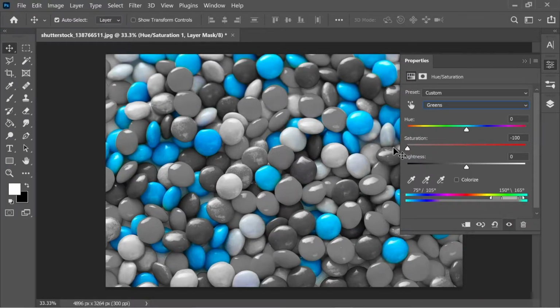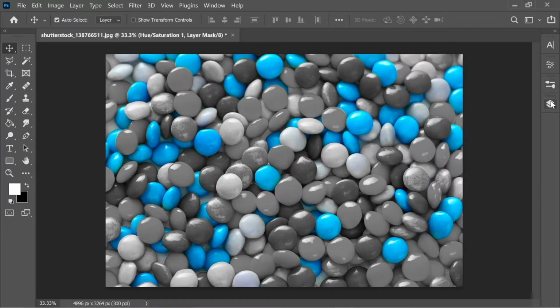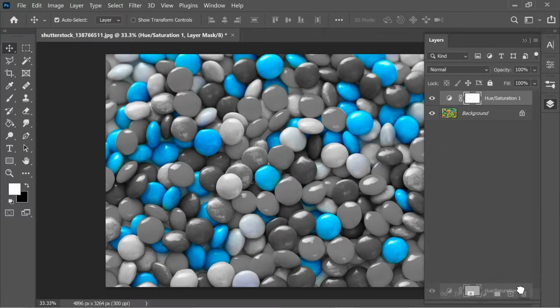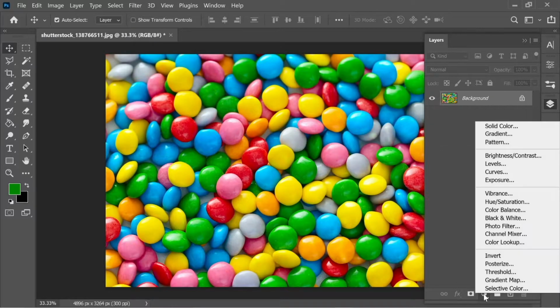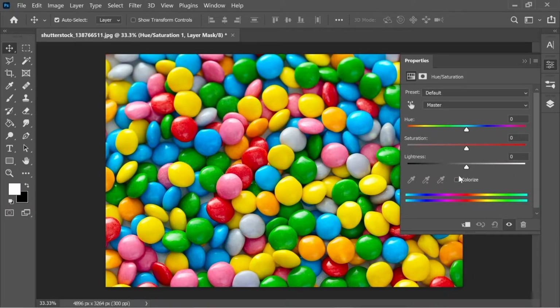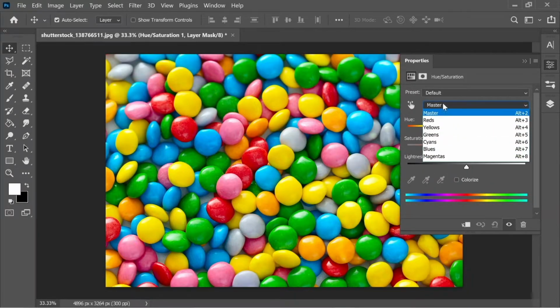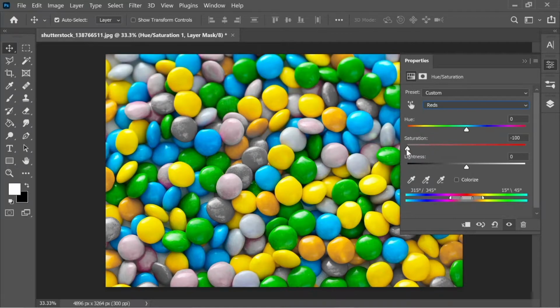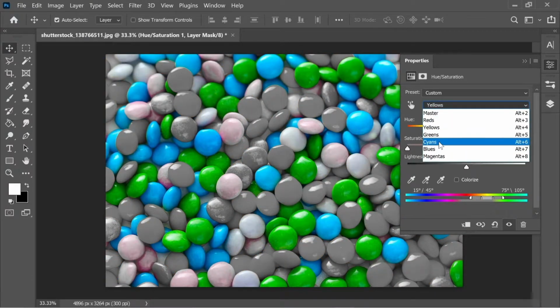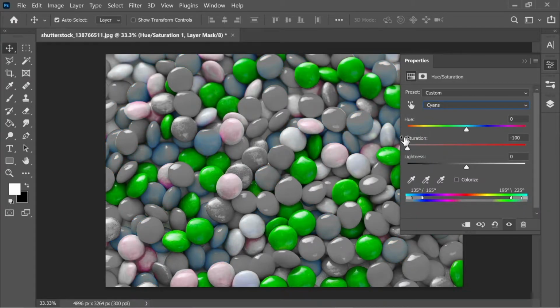So now let's say we want only the greens. So now let's go to the layers and delete the hue and saturation and add a new one. And now we want only the greens. So go to the reds, -100, go to the yellows, -100, go to the cyans, -100, go to the blues, -100, and the magentas, -100. And we're left with the greens.